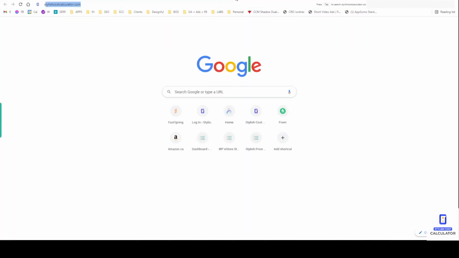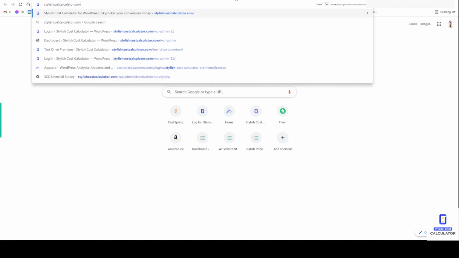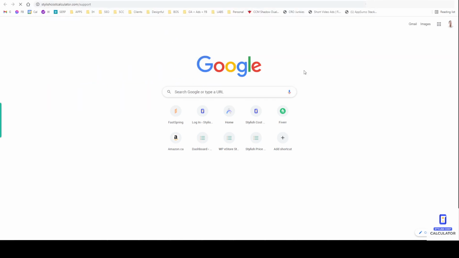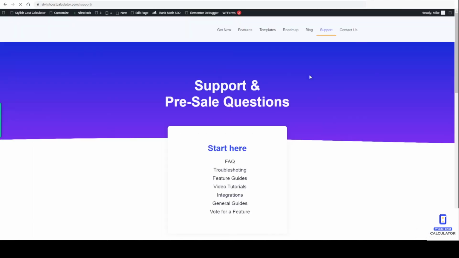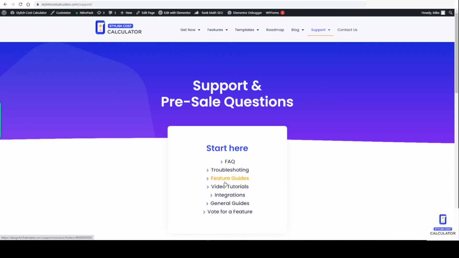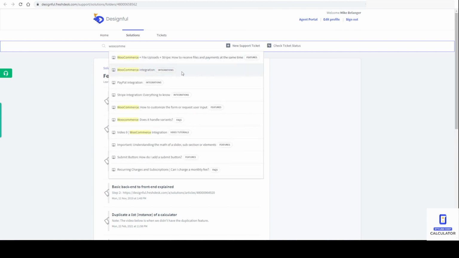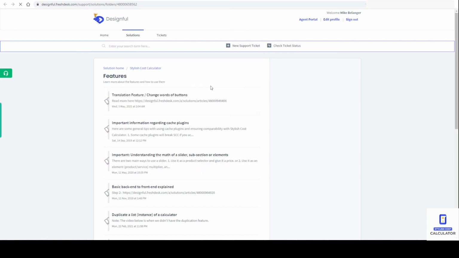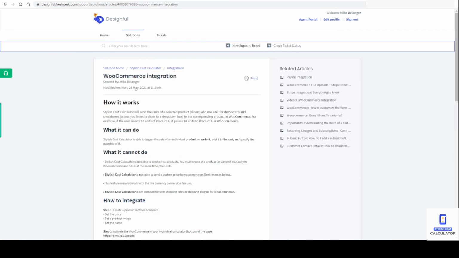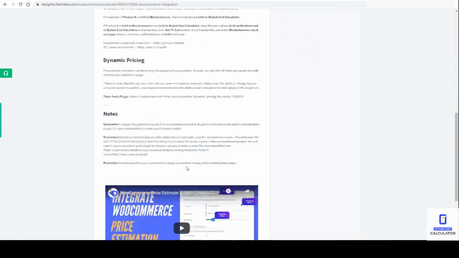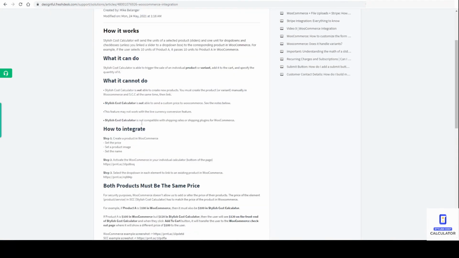If we head over to stylishcostcalculator.com/support, we're going to head to the WooCommerce page. Actually, let's go to the features guide and let's type in WooCommerce here. And WooCommerce Integration. I think it's this one here. Let's click on that one, and that's going to give us the big page. So it's not able to create new products.